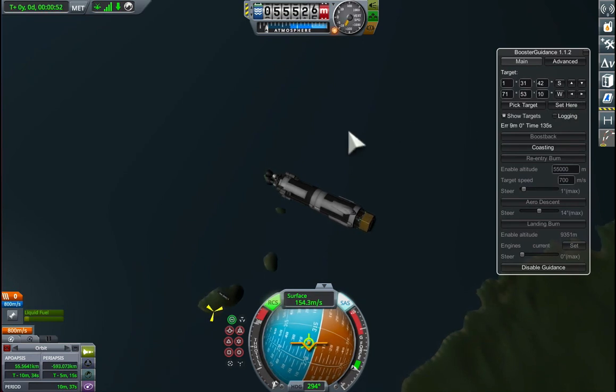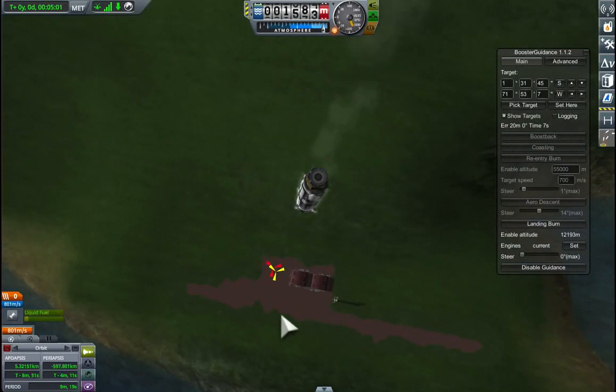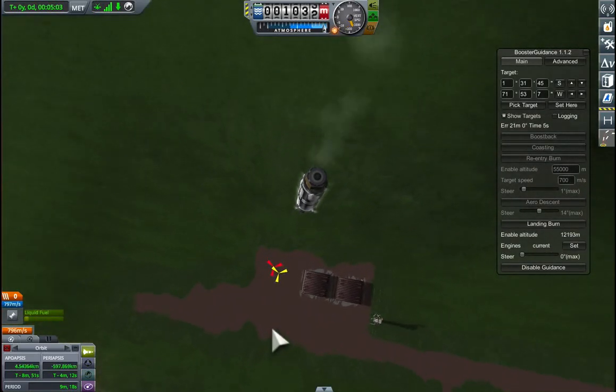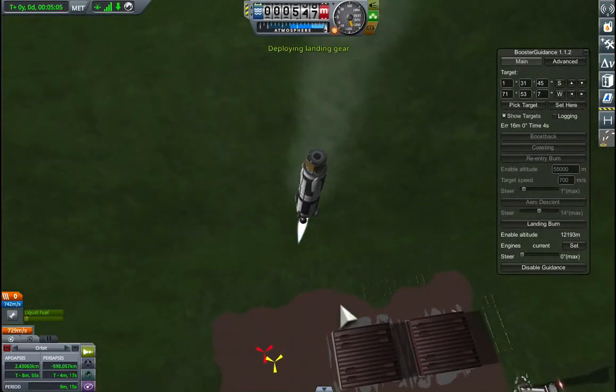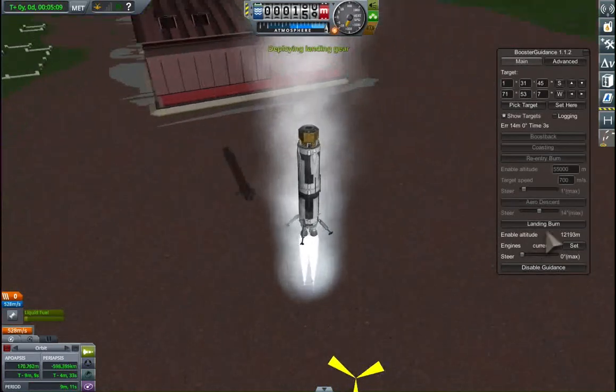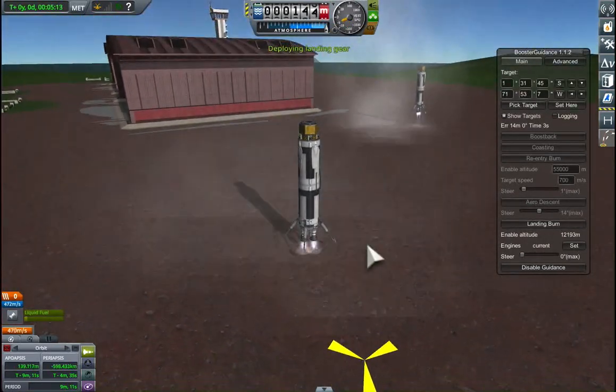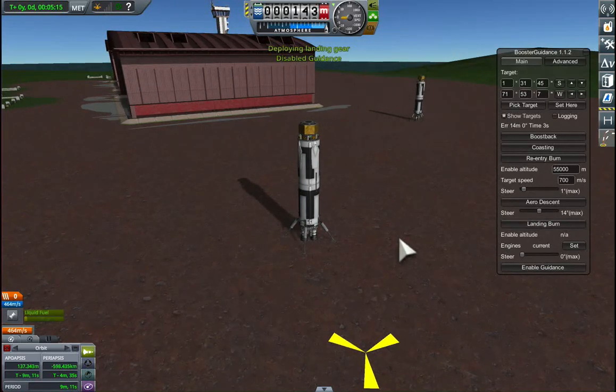I'm just tweaking one of the targets so the boosters don't land on each other, which has happened. So I just skipped to the landing. We're seeing one booster coming down pretty close to its target, and the other one should be right behind it. And there it is. They both make good landings.